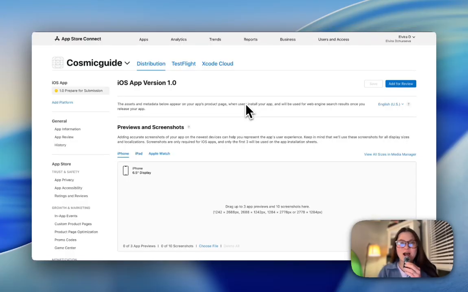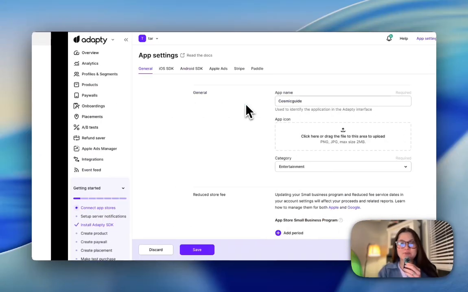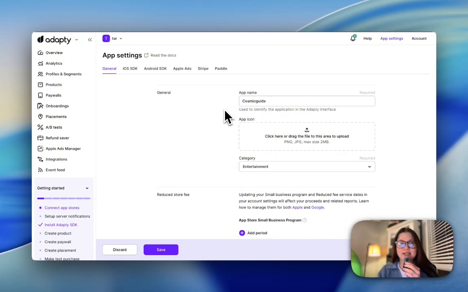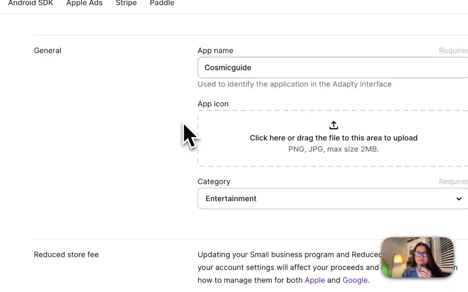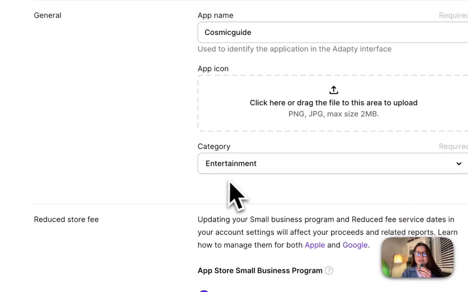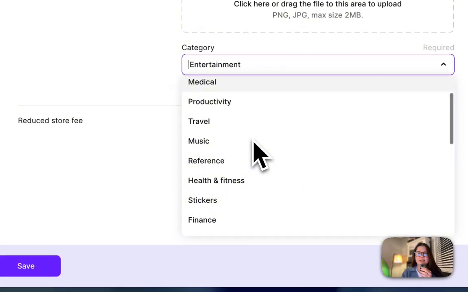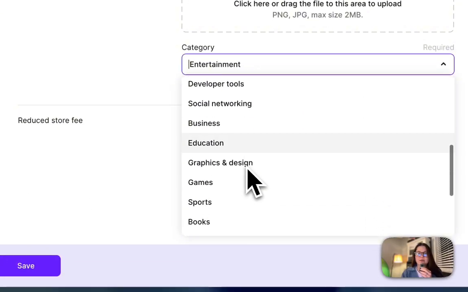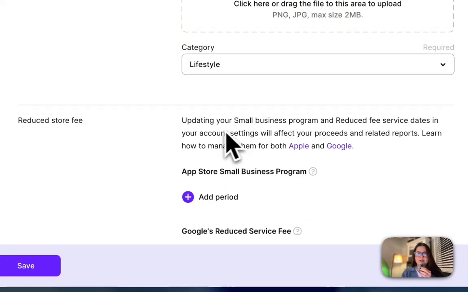Great, now our app is in the App Store, so we can proceed with the next steps on the Adapty page. So let's go to the App Settings. On the left side, on the sidebar, we have a step-by-step setup guide. So let's go through it. Let's verify the name. App icon is not required, so we can skip it. Again, let's set up the category. It is lifestyle. And hit save.